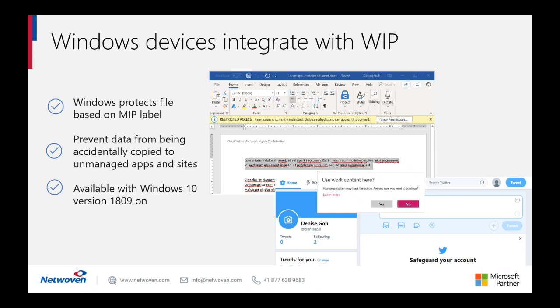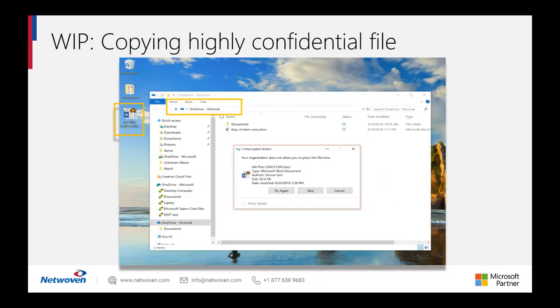But not only when we're talking about lost devices, you can think of it in a different way. Because of the protection, and we'll get to that a little bit later when we talk about the protection of the file, there's a different way of thinking, which I'll get to shortly. So here, I try to copy a confidential file, but I'm trying to put it to my personal OneDrive. It's not going to let me do that.